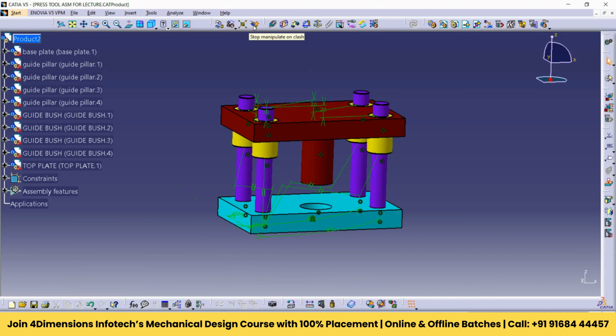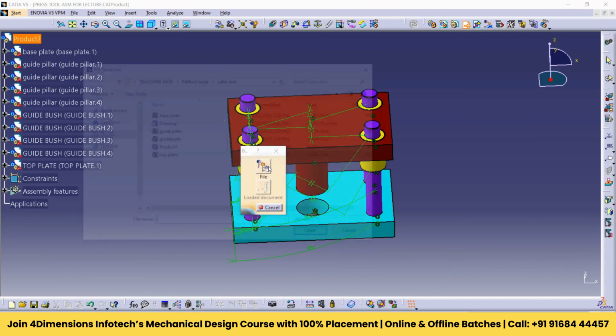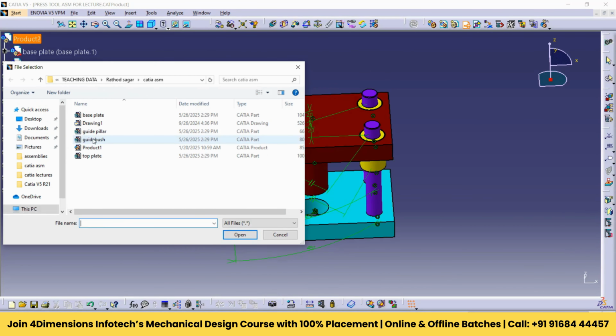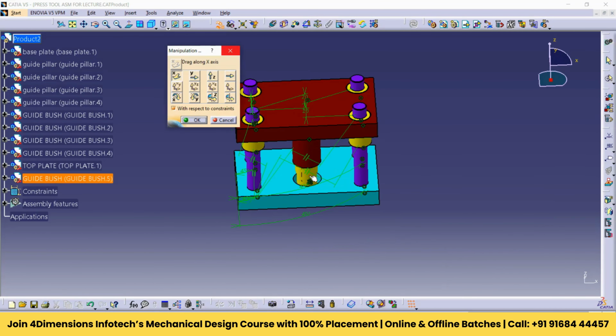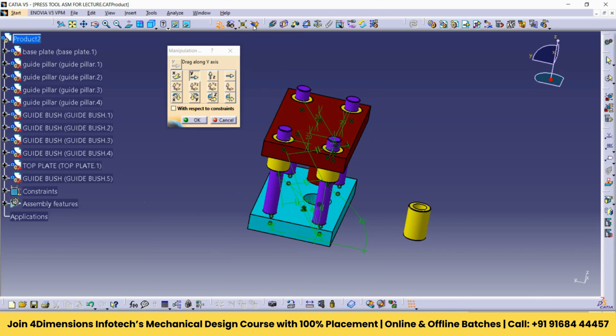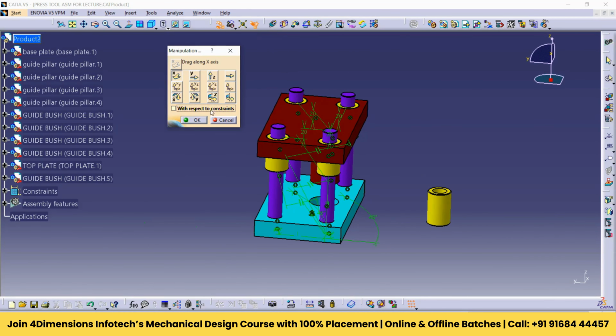Lastly, we have this option, that is stop manipulate on clash. Suppose if I call one more part here, I'll go for this option, that is existing component, select the product. I'll call the guide bush again, say open. I'll manipulate it. With respect to constraint, I'll put off this option here. I want to drag this part in Y direction. Now I go and put on this option, that is stop manipulate on clash. Suppose this option is off, then put on the option also.